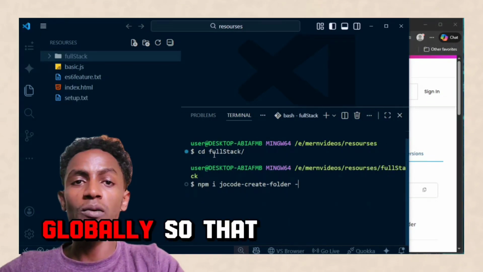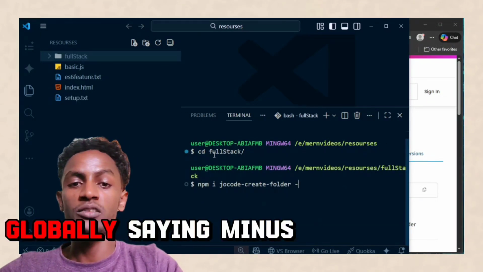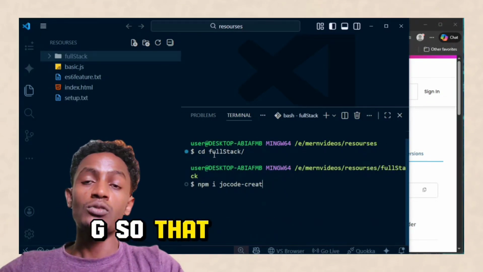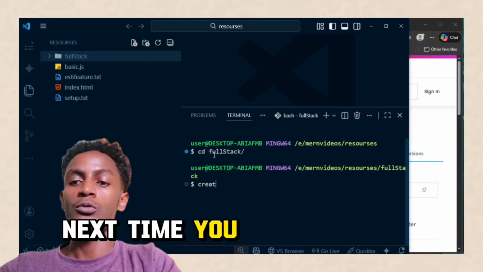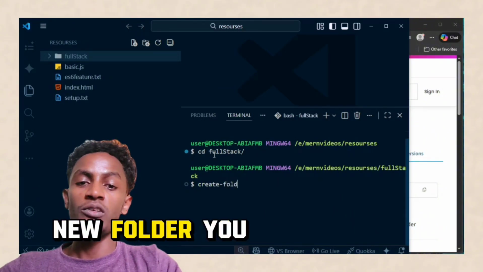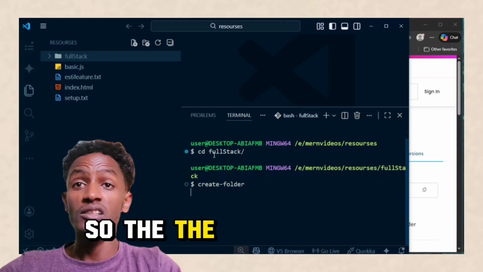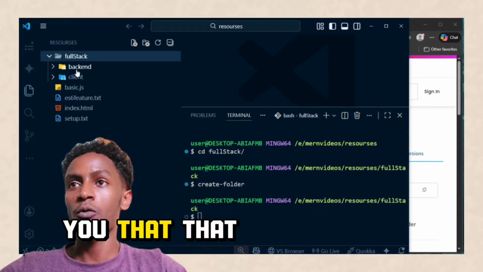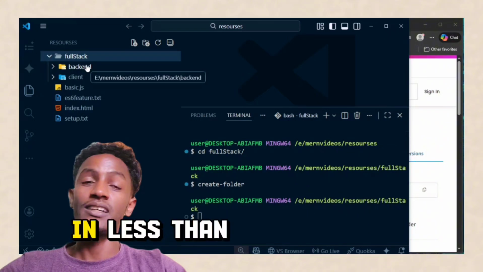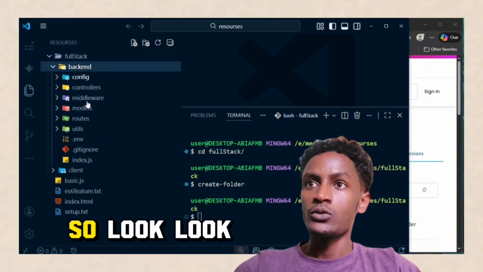Download it globally, saying -g, so that next time you want to create a new folder, you don't need to call Jocode, you just say create new folder, okay? The thing is on the documentation. I will show you that one, guys. So we have it like that in less than 1 second. So look at this one.